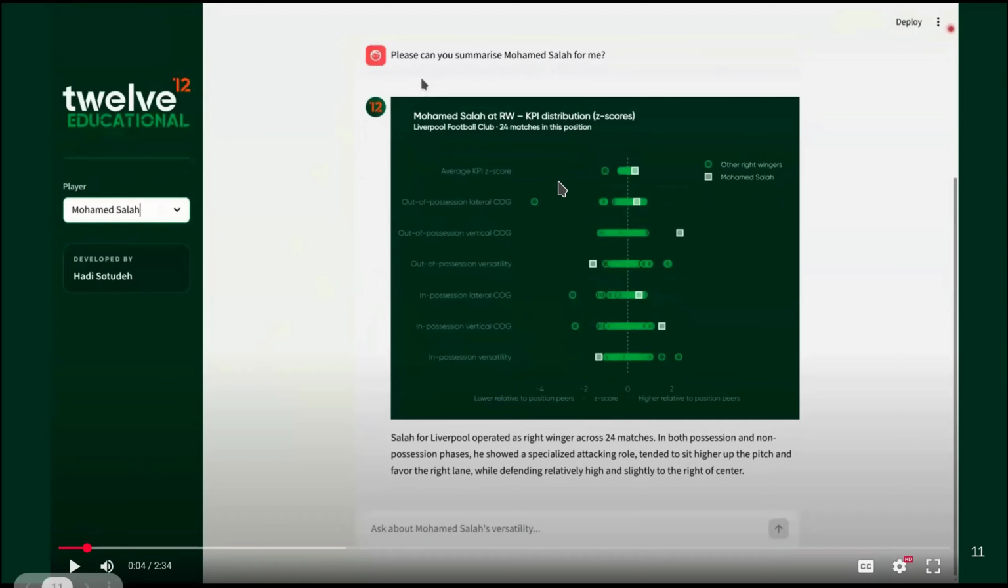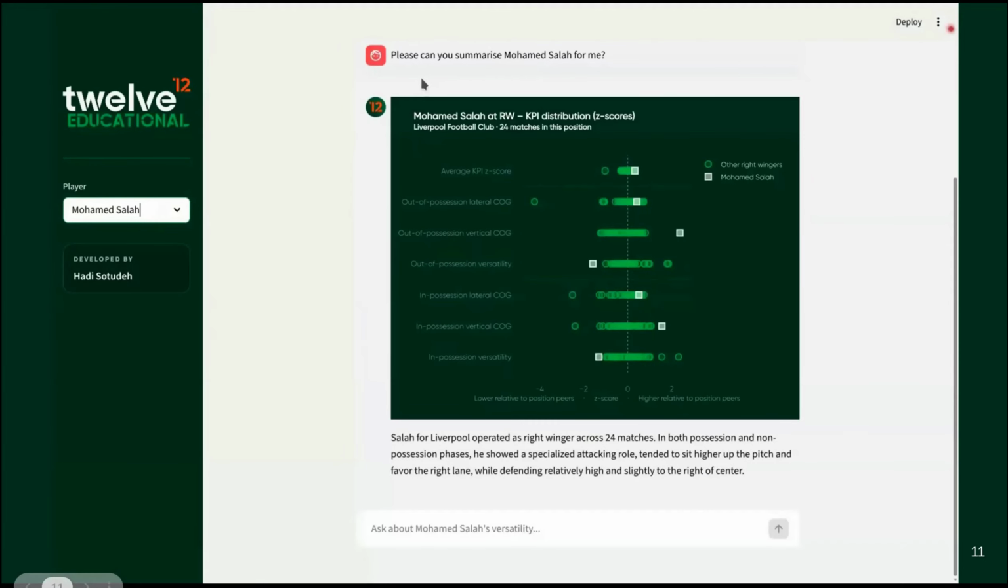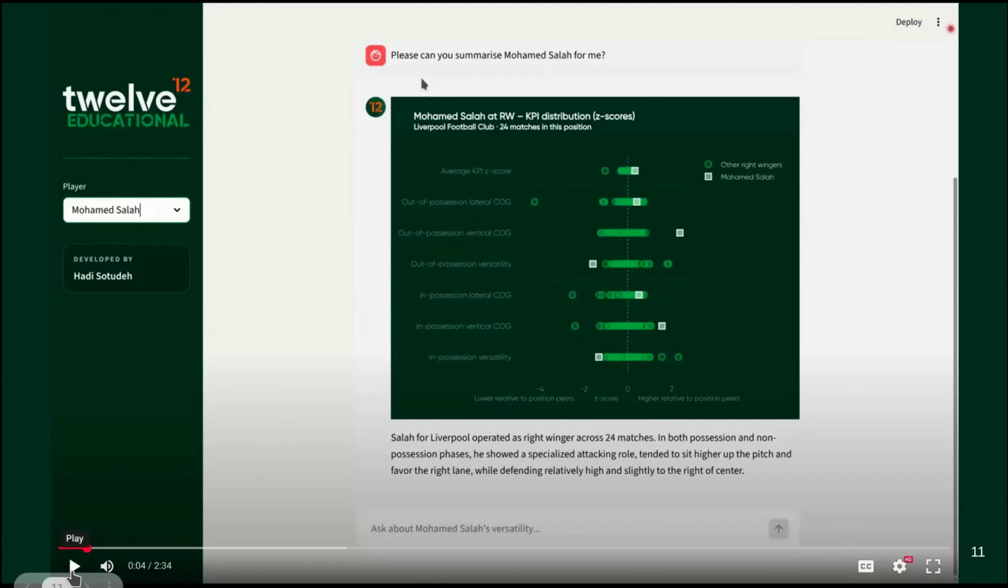And the first row is just the average of those KPIs, where you have the average Z score. And then you can just compare this player to all the other players based on the main position, the right wing. So you're comparing all the right wingers together in the Premier League. And the text here, we can just see what we get from the text.